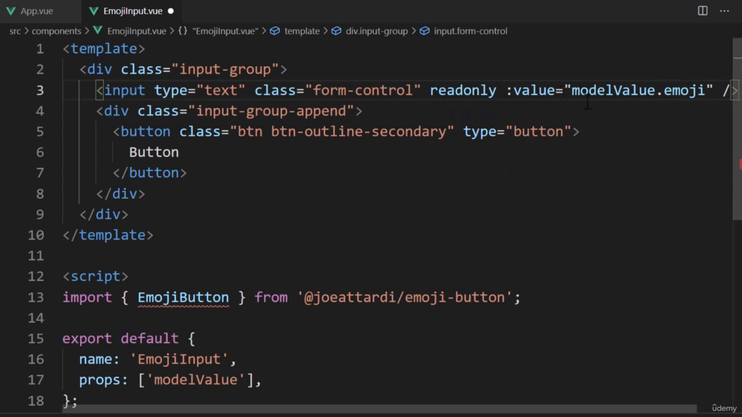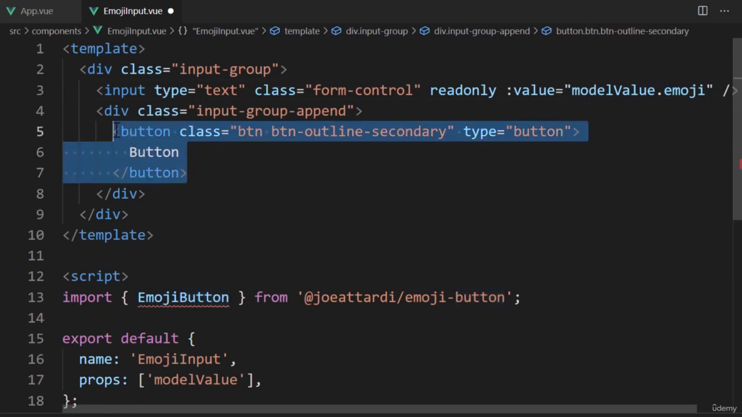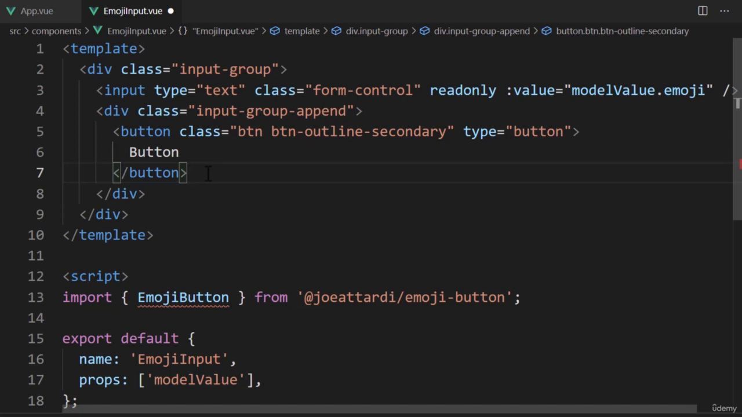The second location where we'll render the emoji is in the button's inner text. However, there is a problem. Initially, the modelValue prop will be an empty string because the parent component sets it to an empty string. We don't want the button to be empty when it gets rendered. We can fix this problem with a ternary operator. In the button, we'll add an expression that has the following: modelValue ? modelValue.emoji : select.